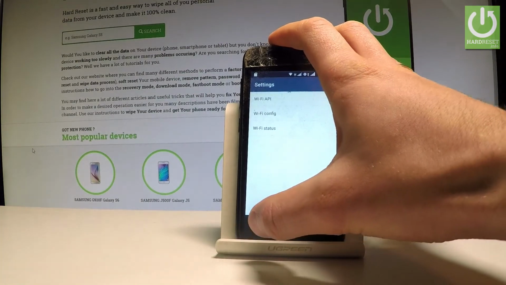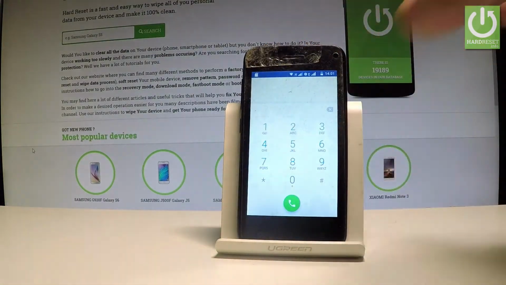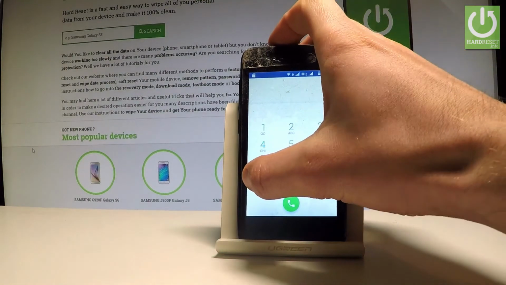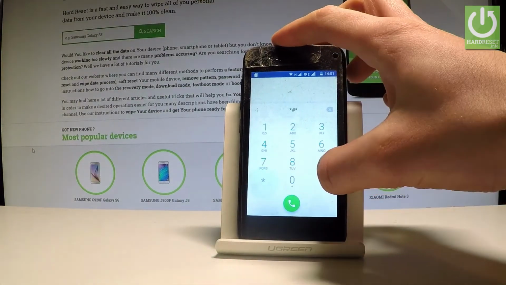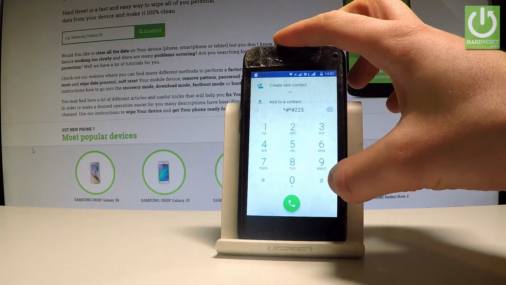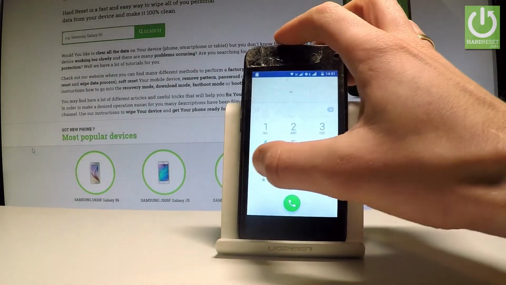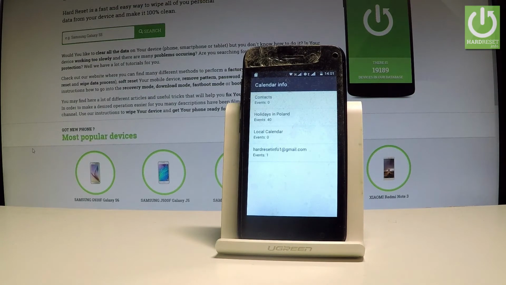Let's go back. Let me close the testing menu. And you can also open the calendar information. So let's use *#*#225#*#*. As you can see, calendar info just pops up. You can read the contacts, holidays in Poland, local calendar and other stuff.